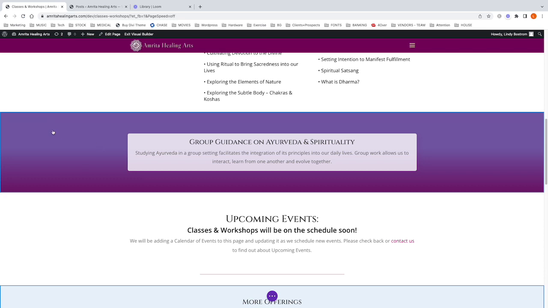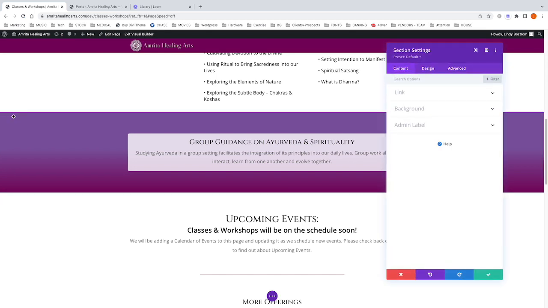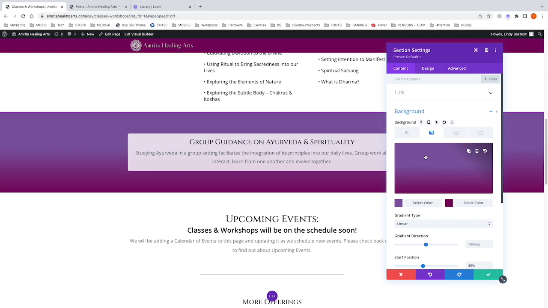So I'm going to click on the section, the blue area, which is the big section, and click on the gear icon, and then click on background, and look at, so you see how the color dropper has nothing in it. But if we click on this half blue and half white box here, then we see the gradient. And so your gradient is using a purple color here and a burgundy color there.